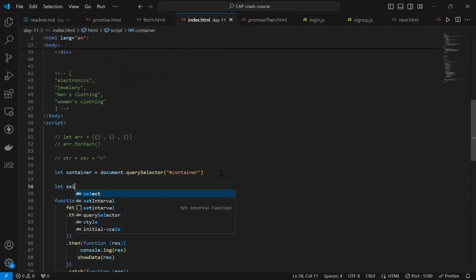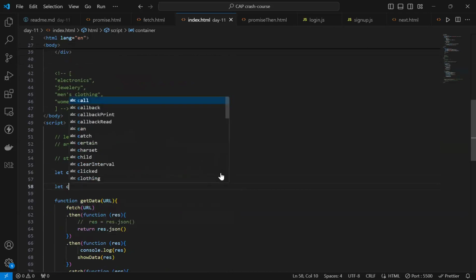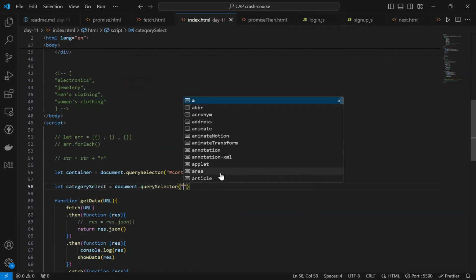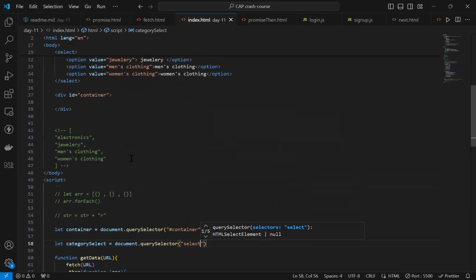Let's access that select tag. So category select. This will be document dot query selector. And so nothing is here. Can you guys hear me? Is my voice clear? Audible? Can everyone hear? So it might be an issue with your system. Try once more. And we're going to write the select tag here, right?